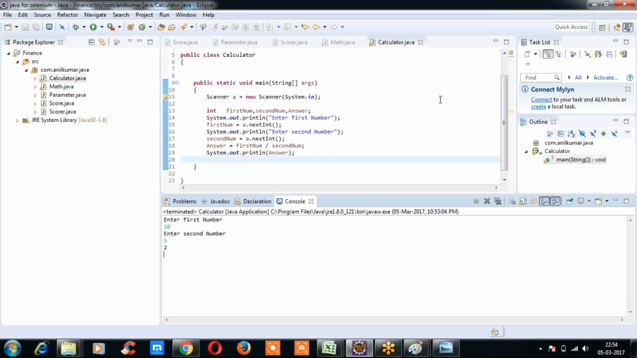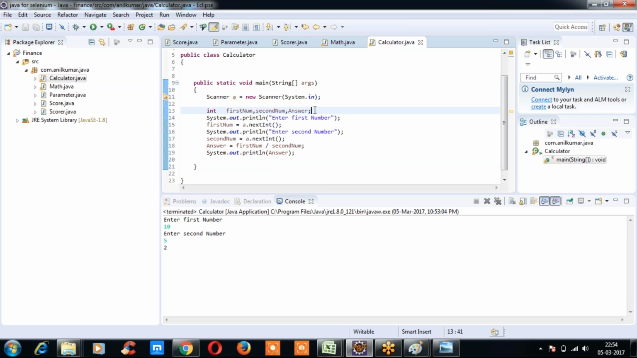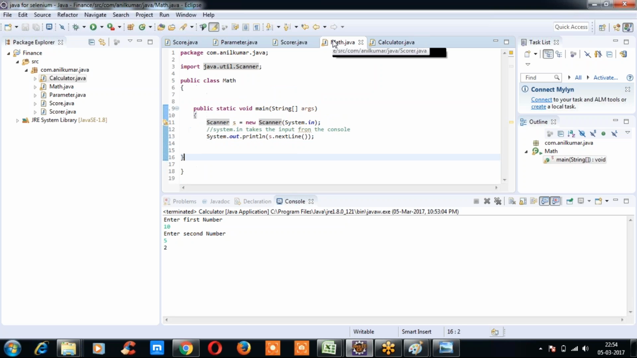Okay, Rahul, you can ask the question. Yes, sir. Can you explain the 15th line, sir? Just the 15th and 17th line. Line 15: first number is equal to a dot next integer. Oh, this one. This line you're asking about. Look at that. Do you remember this line here? S dot next one.